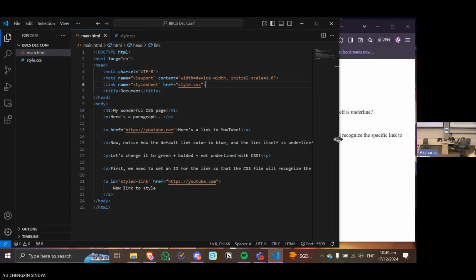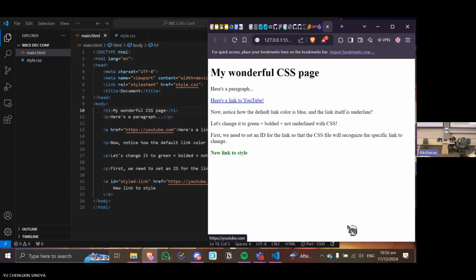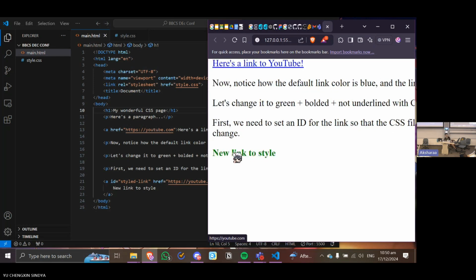Wait, I can't hear you. What is wrong? This is wrong? Okay, what should it be? Okay, good. Now are we correct? All right, see, there we go. So now you see that it's green, bold, and not underlined. Make sure that you have all the steps here.